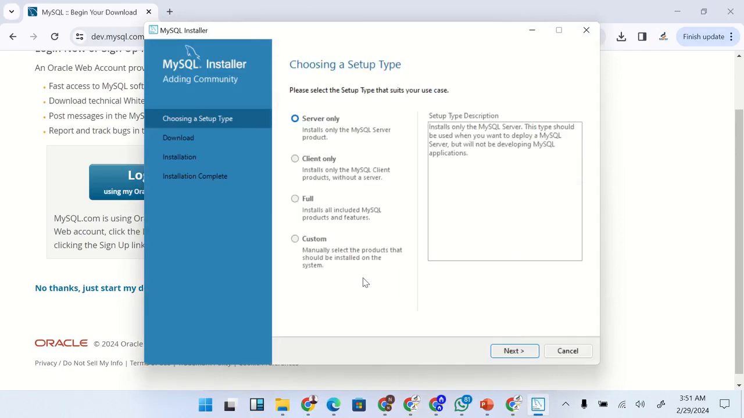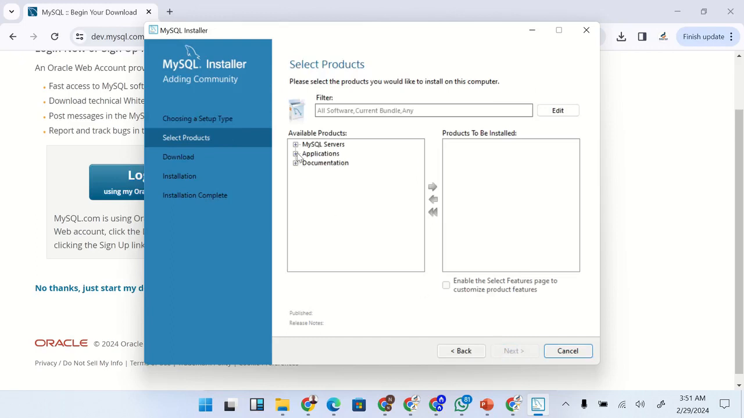It has found our internet, and to pop the MySQL installer, select the custom option and hit the next button. Now we have to expand these MySQL servers to select the package that we need and send to the right. So select MySQL Server 8.0.36. Click on the green arrow to send to the right. Then we close that collapse.